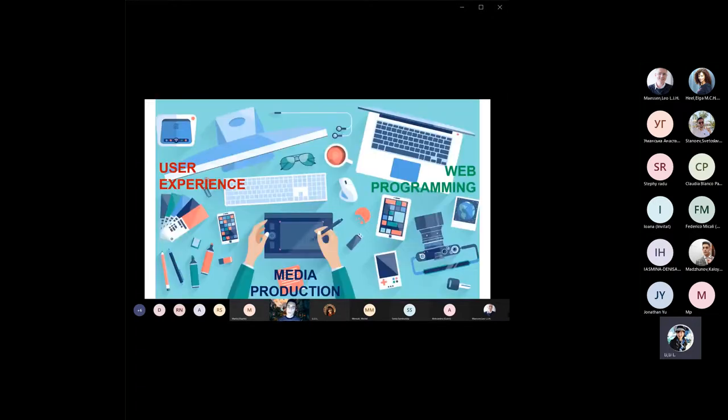And as a short conclusion, in media design, we have three subjects: user experience, media production, and web programming. And if you choose it, you would have a lot of fun. Also, if you are a person who likes to code, there will be coding. If you are a more creative person, there will be a lot of opportunities to build upon your creativity, learn new stuff and also experiment.